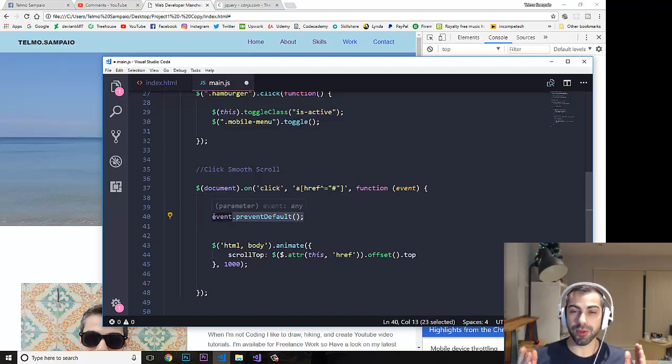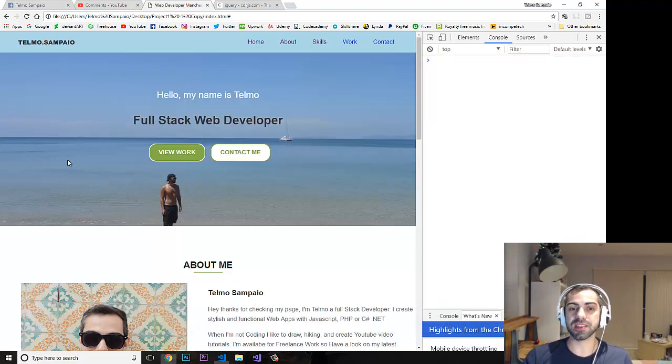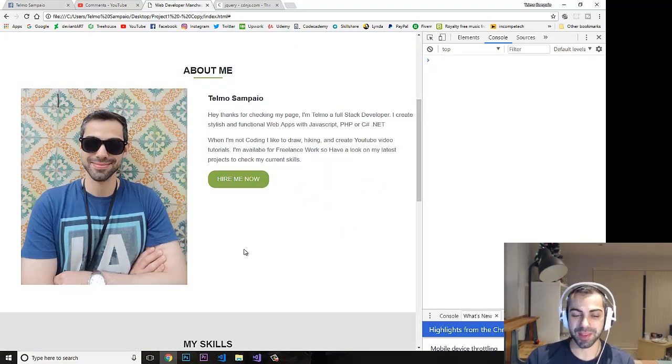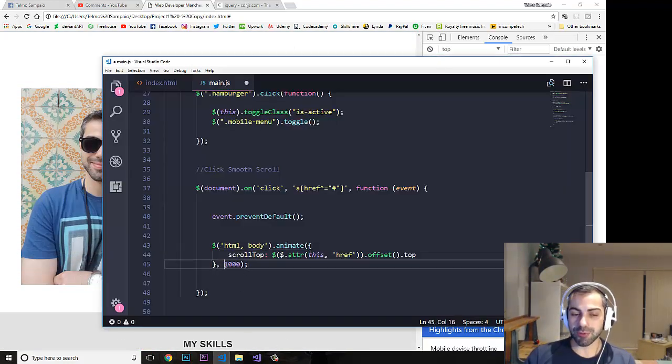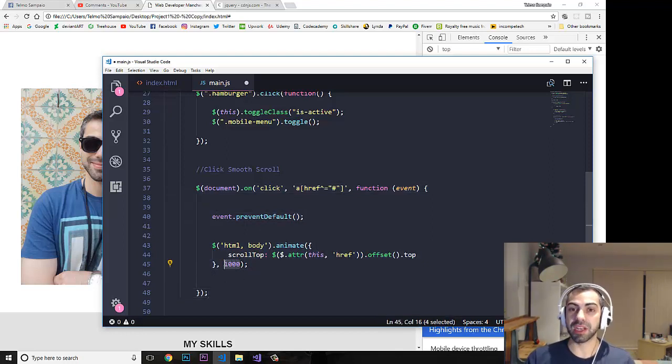First of all, we want to prevent the default when we click on an anchor element. After, we just grab the HTML and the body, basically all the page, and we are doing animate, and we are grabbing a scroll from the top, and we do an offset, because we are doing an offset from the top, as you can see. And basically, you just have to put the time in here. If you just copy this code as it is in here, all of these that I have selected, you just have to change the time in here. And it should work completely fine.